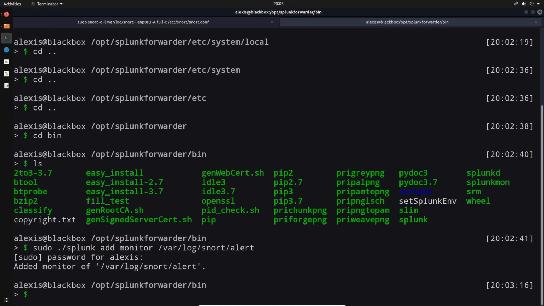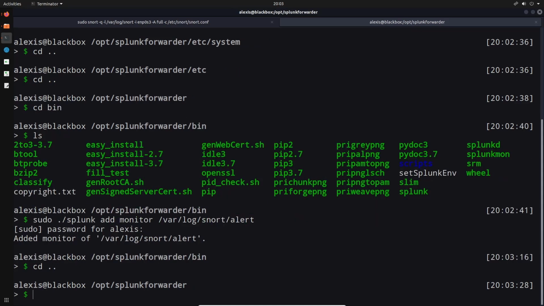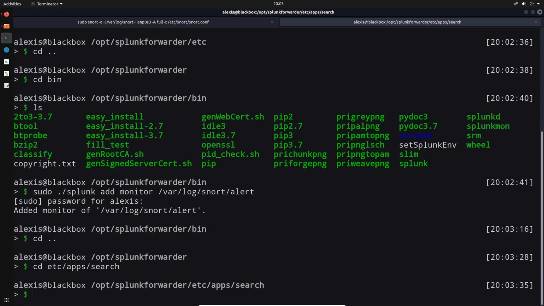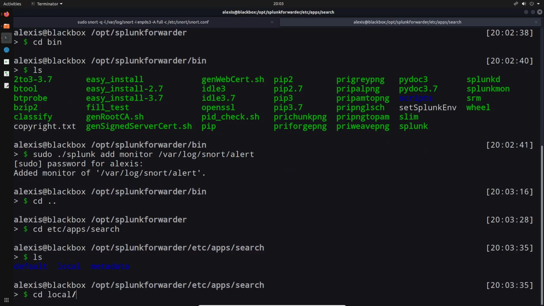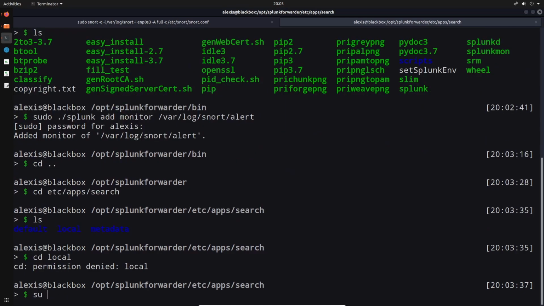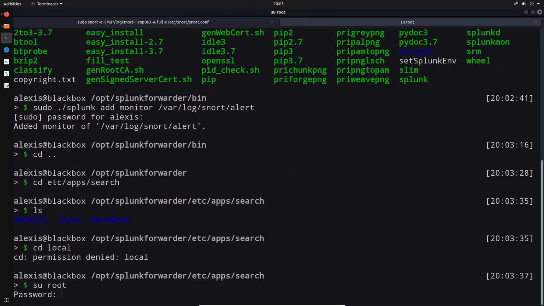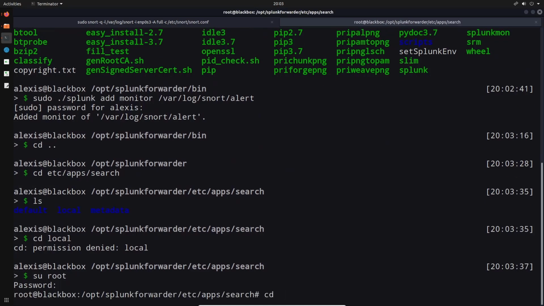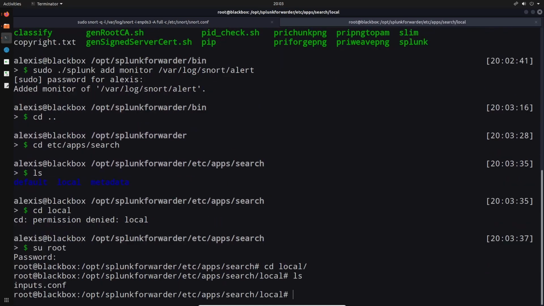All right, so it's now going to forward those alerts into Splunk, which pretty much means that on our end we are done. However, we still need to check one more configuration file. So I'll take a step back and head over into the etc directory, under apps, search, and then into local. I think we'll need root permissions to access this, so I'll switch to the root user and head over into local, and we're looking for the inputs.conf file.